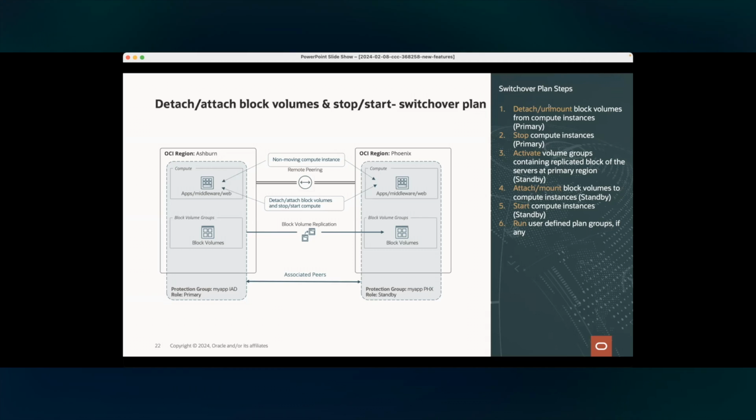Just to quickly explain, this is the order we create. You'll see a plan group to detach and unmount block volumes from the primary compute instance. Then, if we've specified the checkbox to stop, we will provide a plan group automatically for you. Then you'll see a plan group for activating the volume groups containing the replicated blocks. Then you'll get a step for attaching and mounting the block volumes to the compute instance. And then we'll also see a start compute instance step, in case you have specified the checkbox. And of course, if you have any user-defined plan groups, then you can customize the plan as well.